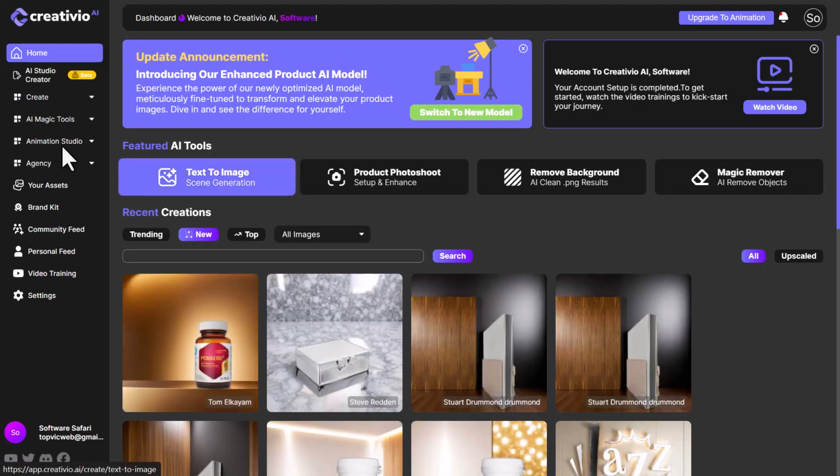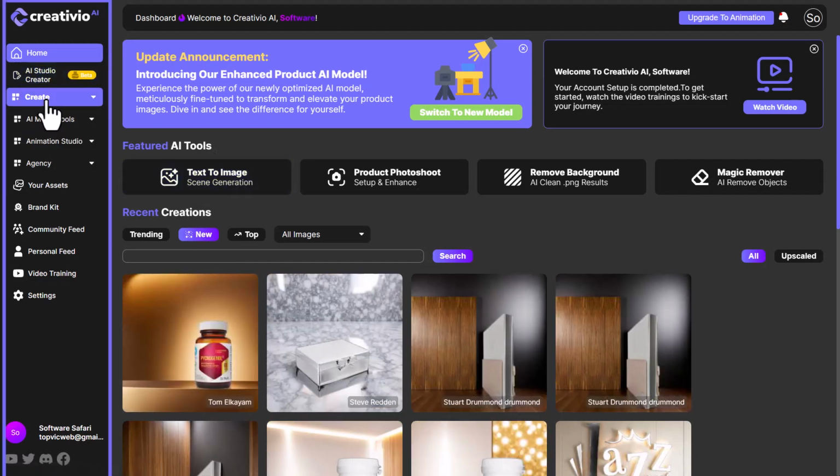On the dashboard, you can see AI Studio Creator. You can choose to create. You can check AI magic tools, the animation studio, your agency, your assets, your brand kits, the community feed, personal feed, video trainings, and settings.